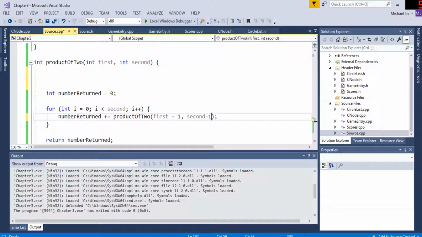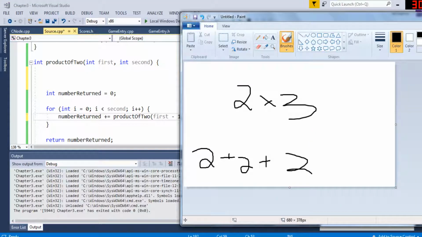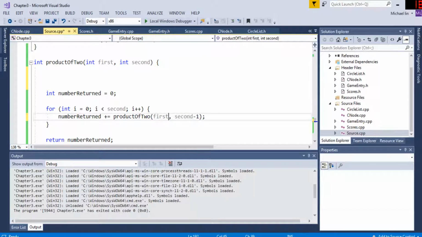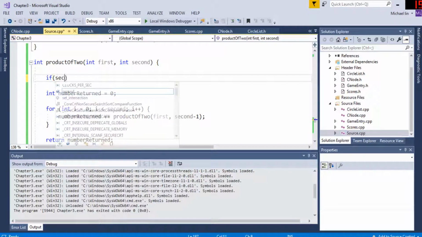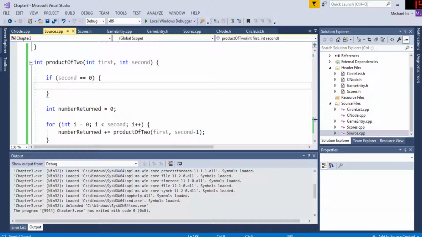If first is equal to 0, wait, no, you're not decrementing first, you're decrementing second. So if second is equal to 0, then we're going to return first. If second is equal to 0, we return first. So then it's going to do num plus first, and then it's going to keep calling this again. I think this is the best way to do it.